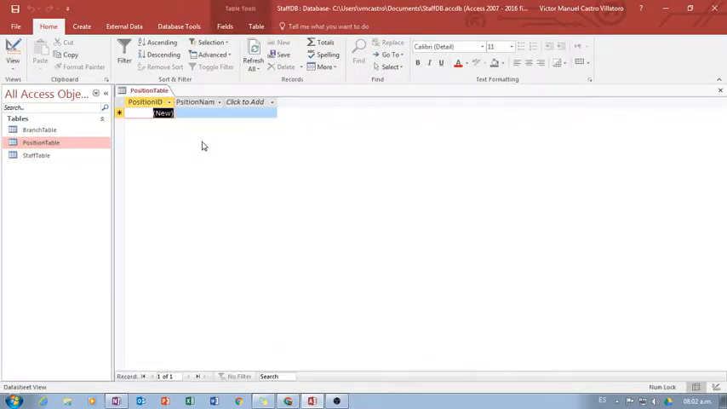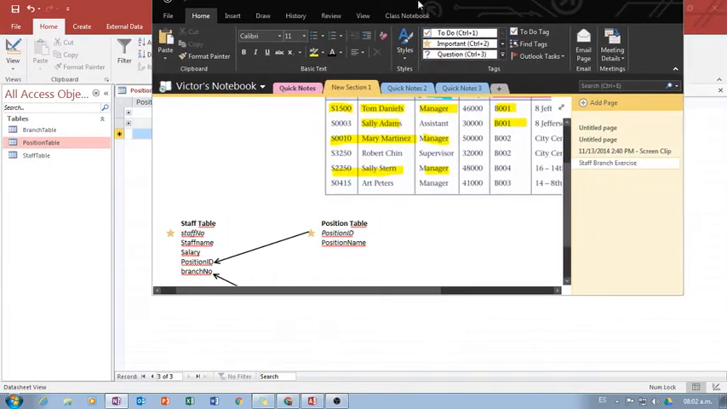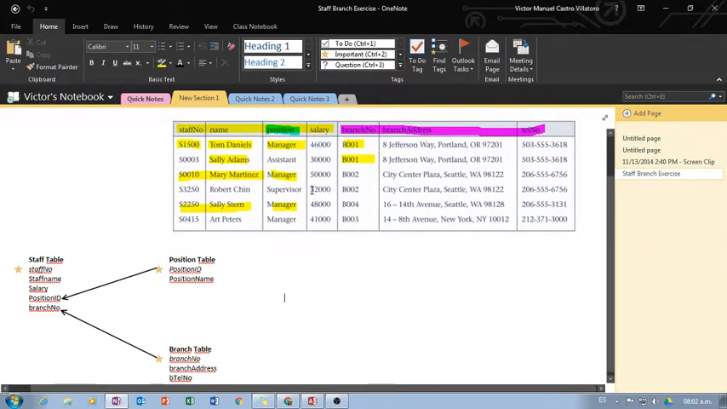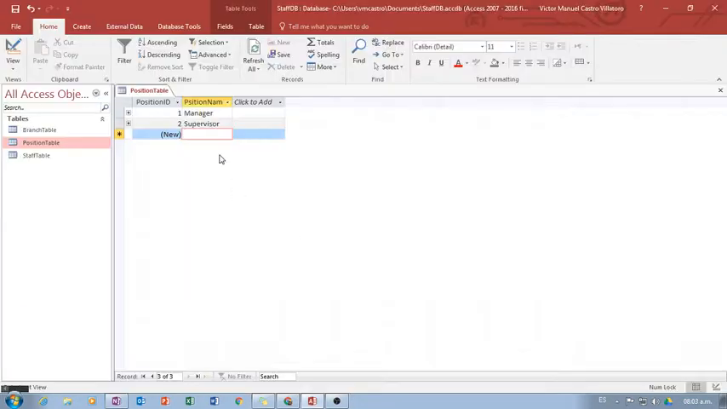So in order to use my staff table, first I'm going to have to go back and add some positions. So I have 3 positions. I have manager, I have supervisor, and the third position I had in my exercise, I can't remember right now. Let me bring it up. Here we go. So I had manager, supervisor, and assistant in my table. So let me, assistant. Okay. I can save that, close it.